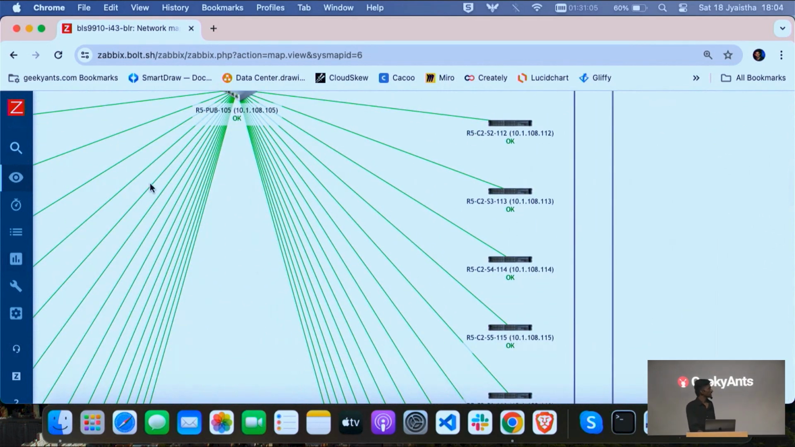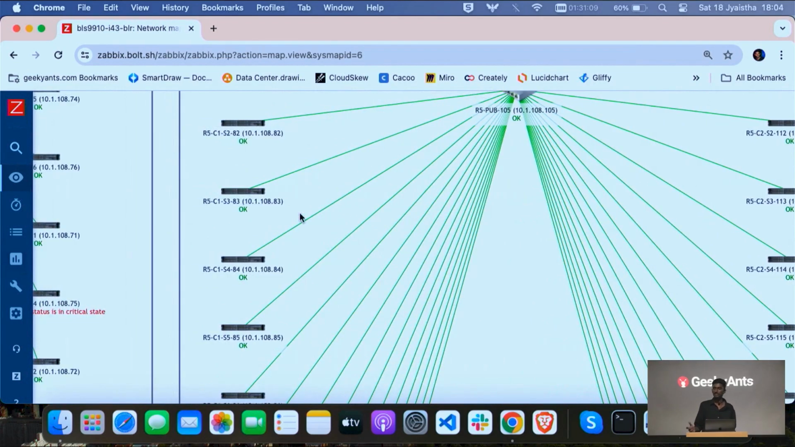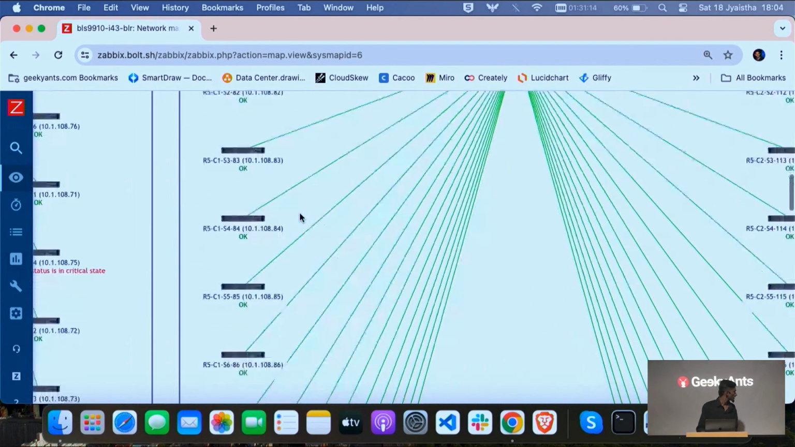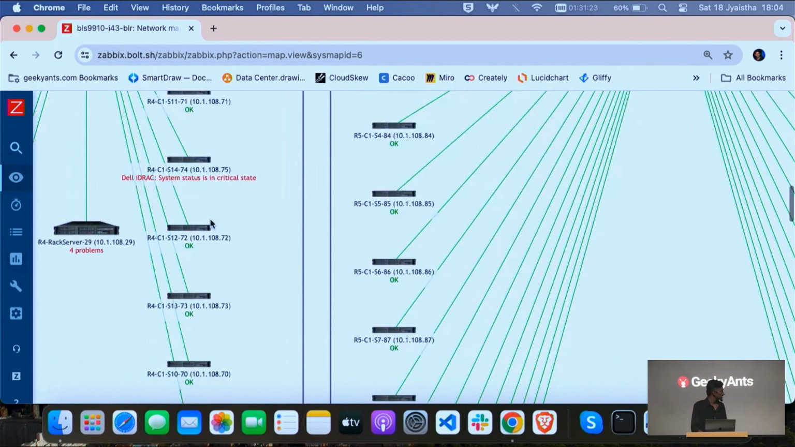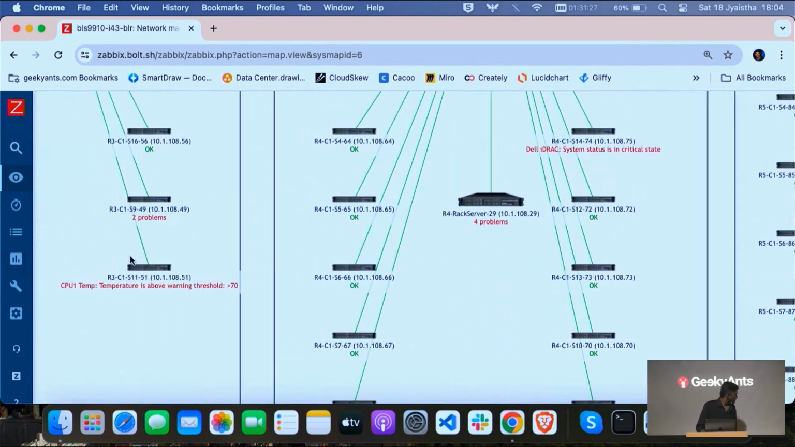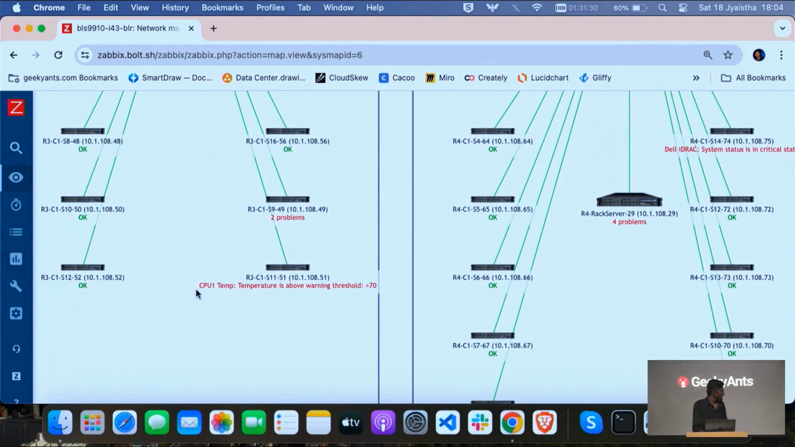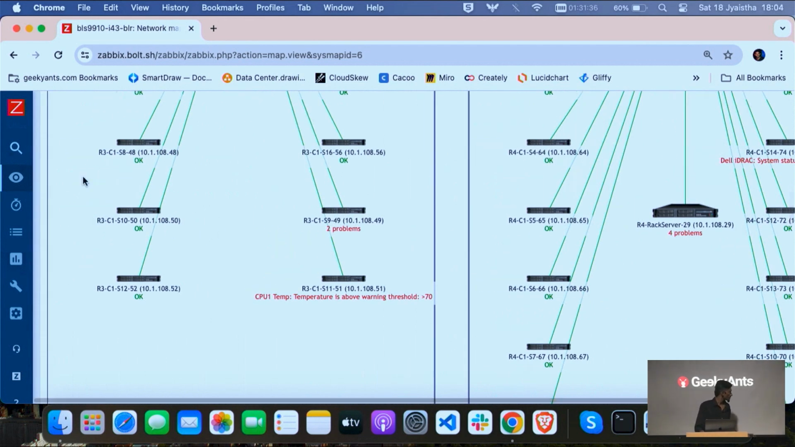The triggering will cause the change of the links to green, and so we can easily find out which links went where, and what breakdown has caused this issue. Suppose we can see here, this is the informational problems I was saying. System status and critical, so it needs attention but not immediate one. This is the CPU temperature. This one has 4 problems. Suppose a link down issue has occurred, so this will be triggered.